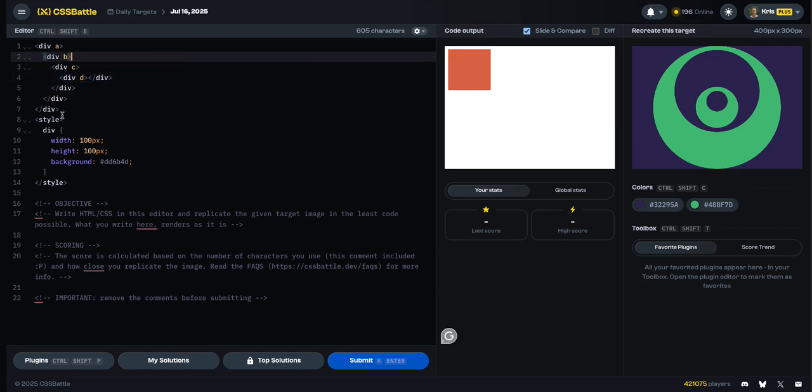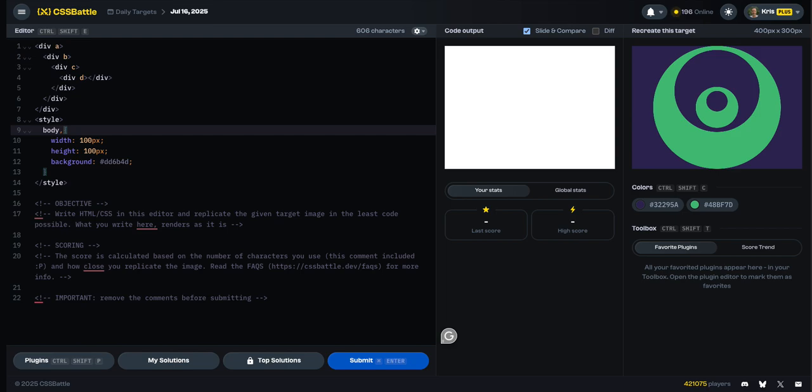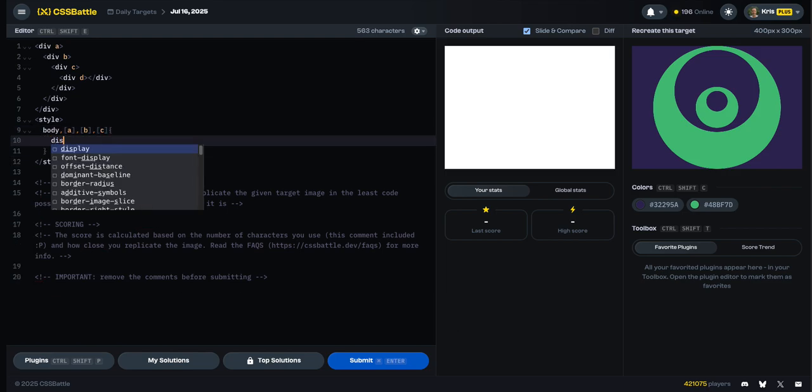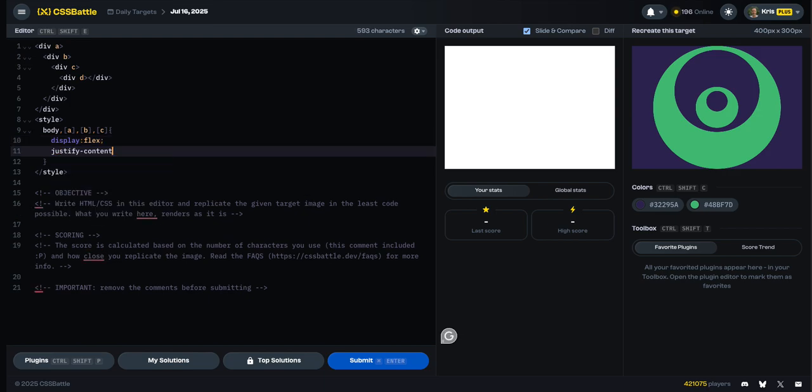All right, so there's our circles. We got our style tag. First thing we're going to do, like I said, start with the body, and then A, B, and C are all going to be display flex. They're all going to be justify content center, right? That's all we need for that.